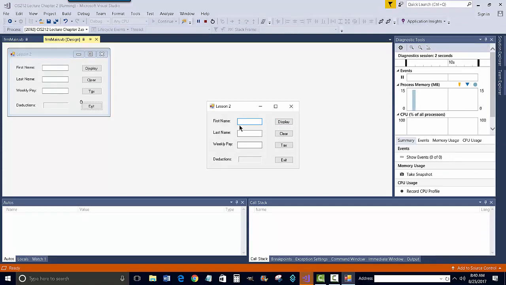Okay. Notice that the focus is here, which is what we want. Now, that's just when it starts up. After you start doing things, the focus will be on whatever you click. And you may want to set focus programmatically back to this, and we'll do that in a minute. So let's press our tab key and see where we go from here.